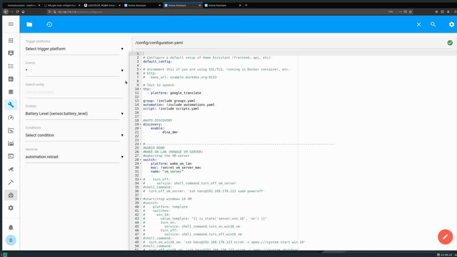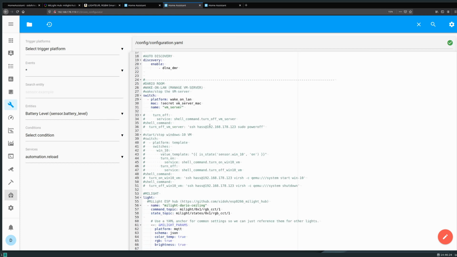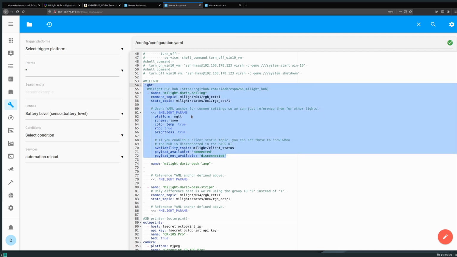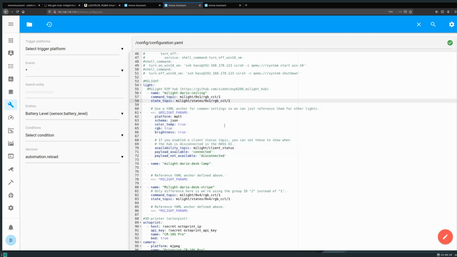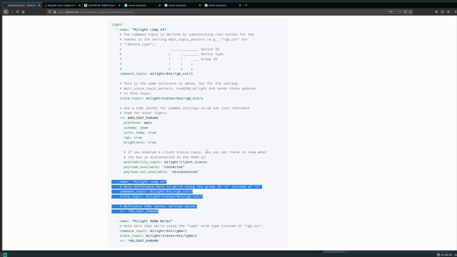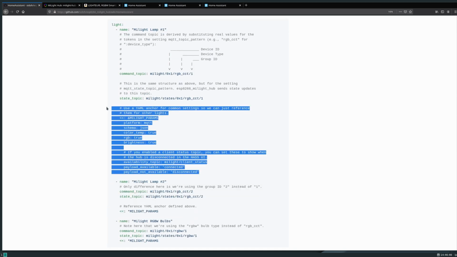I'm using the file editor to configure the config.yaml from Home Assistant. There we need this part. There is a YAML anchor, which then can just be added to every milight you want to add. You can copy it from here. It's again the GitHub page from the milight repository.